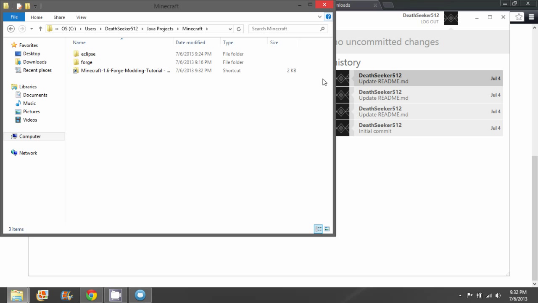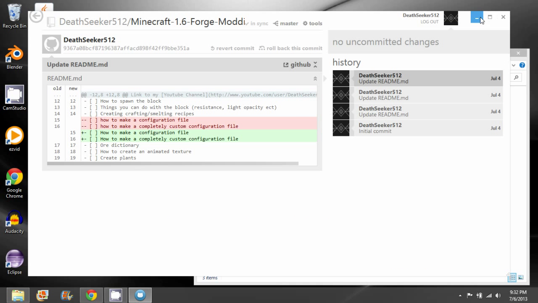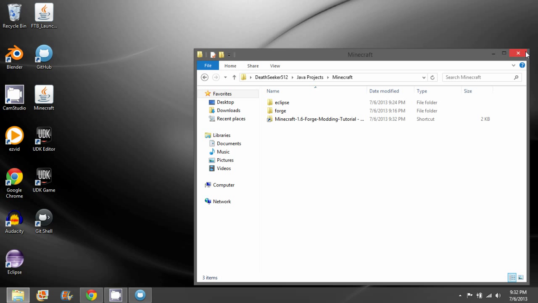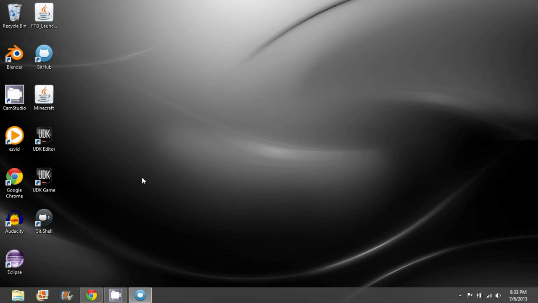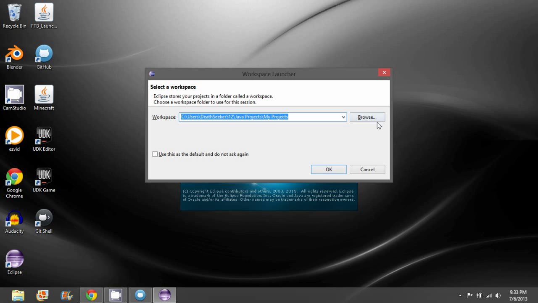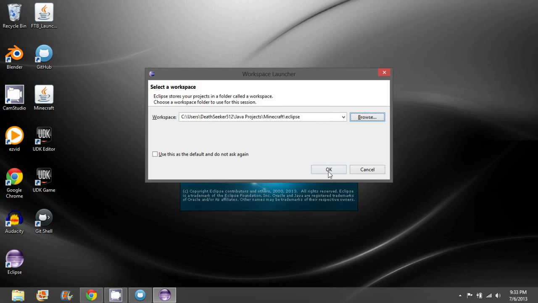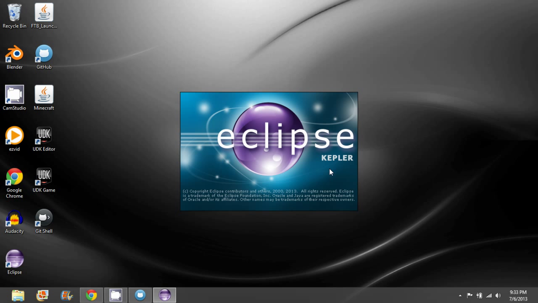Anyways, now I'm just going to close out of this, minimize that, close out of this, and open up Eclipse. Okay, and then once it's done, click Browse and change it to Minecraft and Eclipse and OK. And OK again. And I'll be back when it's loaded.